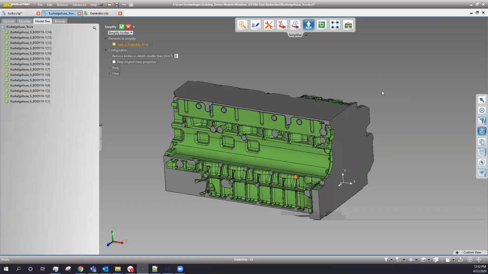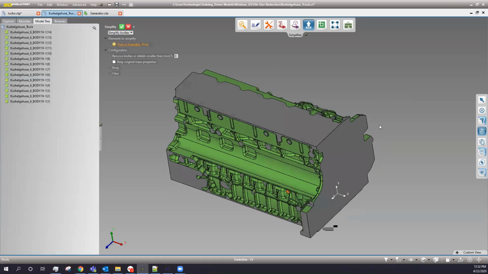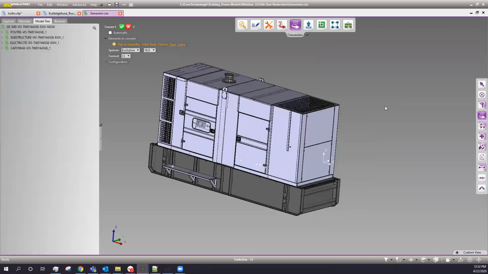So that's just showing how you can simplify the geometry and get rid of all the entities that are proprietary to what you want to keep in-house. As Justin touched on, we also have our shrink wrap for simplification.